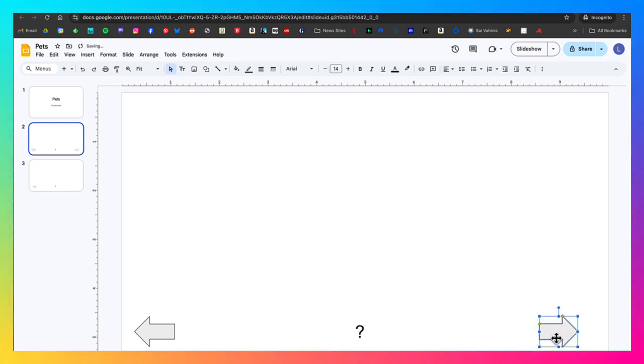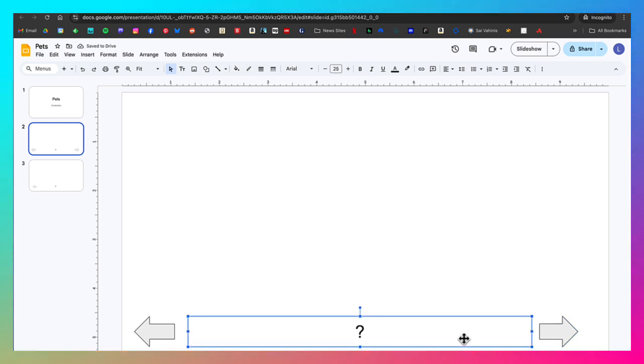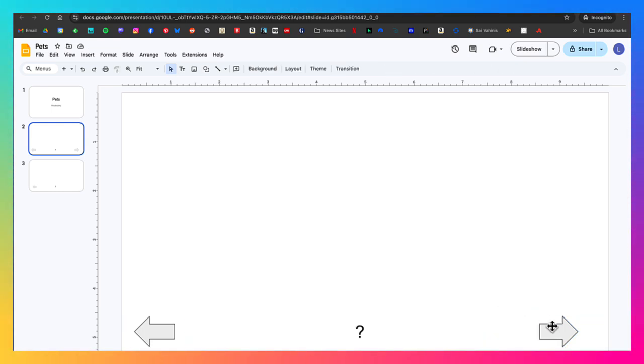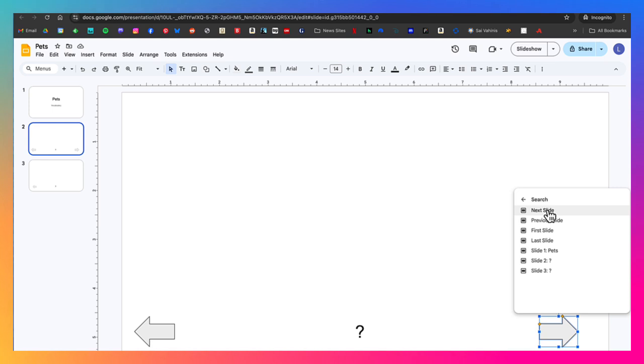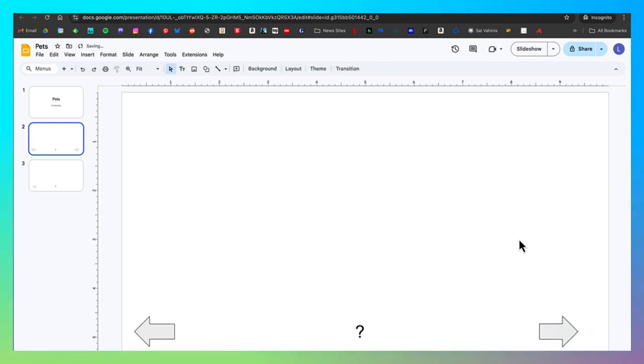Make sure it's aligned. Check the text box. Yes, it's perfect. Click on it. Go up to the link, and Slides in this presentation, I just want it to always go to the next slide. So now I have one slide that's good for a template. It's ready to be filled out.